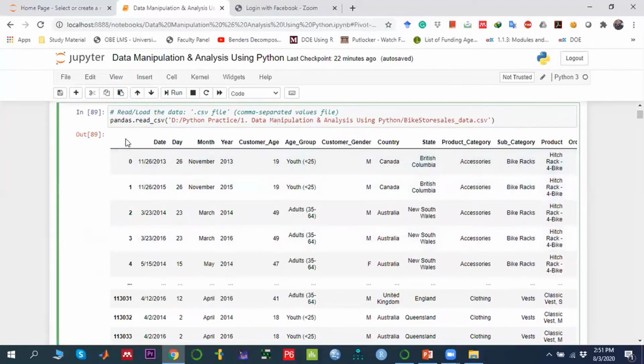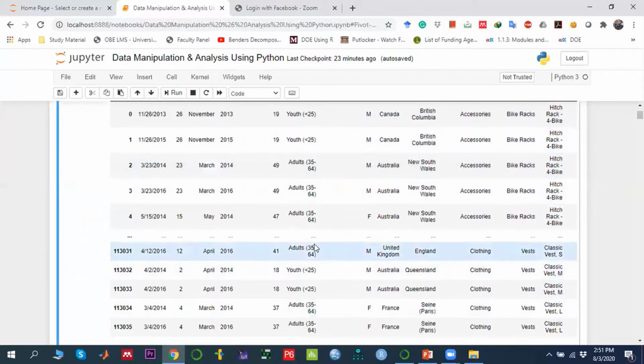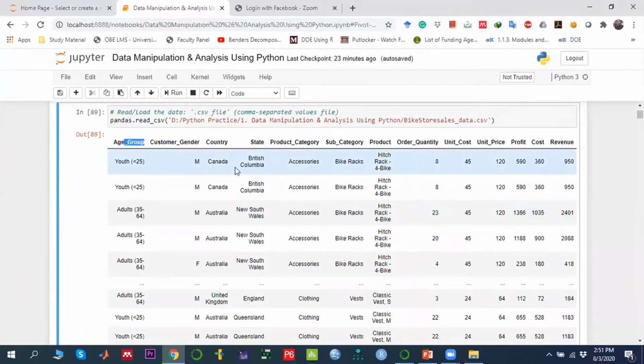Right now our index for each row is 0, 1, 2, 3 and so on. Similarly, the column index is also 0, 1, 2 and so on, and the column names are date, day, month. This is basically the bike store sales data, date-wise: what the day was, what the month was, which year, what the customer age group was. These are the different variables we are going to use for analyzing it. We will check what kind of variables these are, because that is very important for the analysis. Similarly, there is customer gender, country, state, product category, sub-product category, and so on.